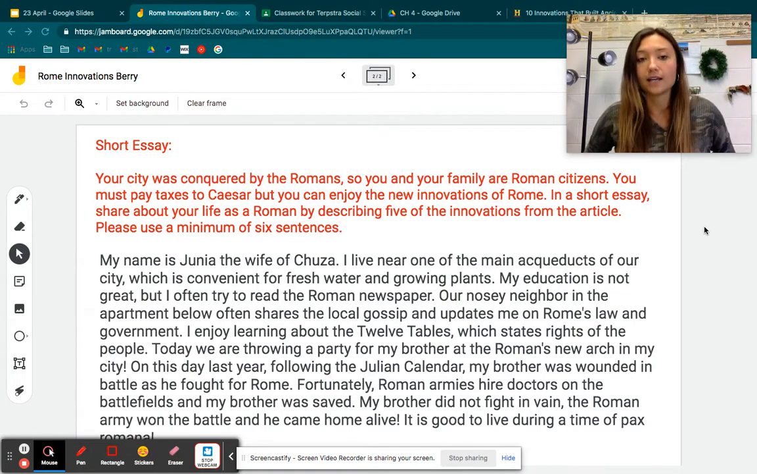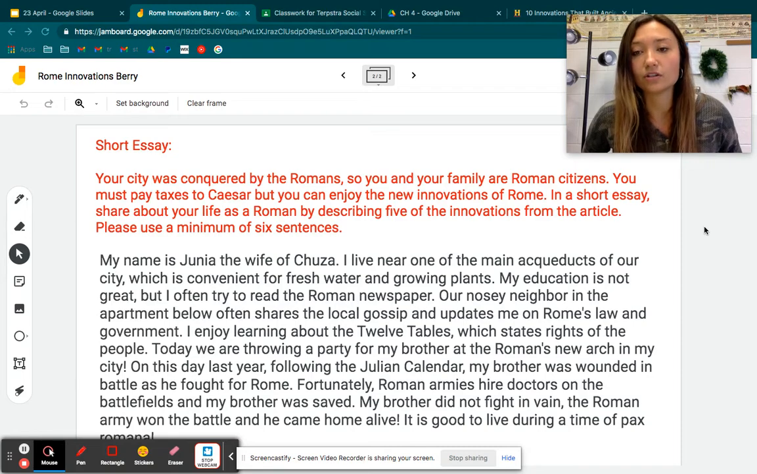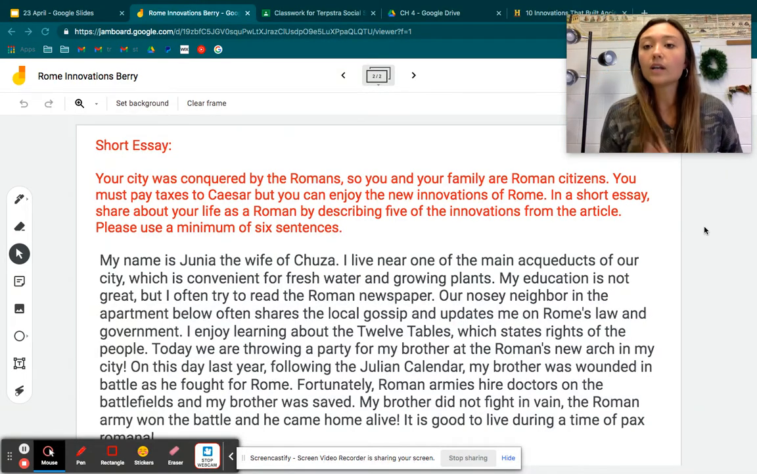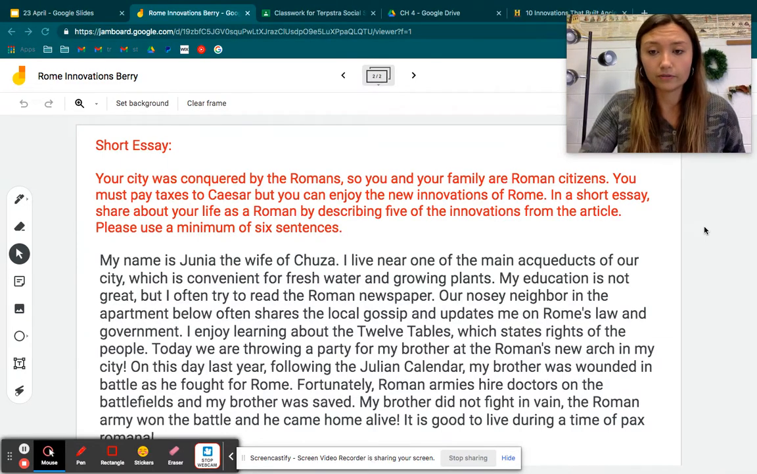In a short essay, share about your life as a Roman by describing 5 of the innovations from the article. Please use a minimum of 6 sentences. So we are asking you to write 6 sentences minimum and use 5 different innovations from the article. And you can just look back at your first page on your Jamboard for these, okay?